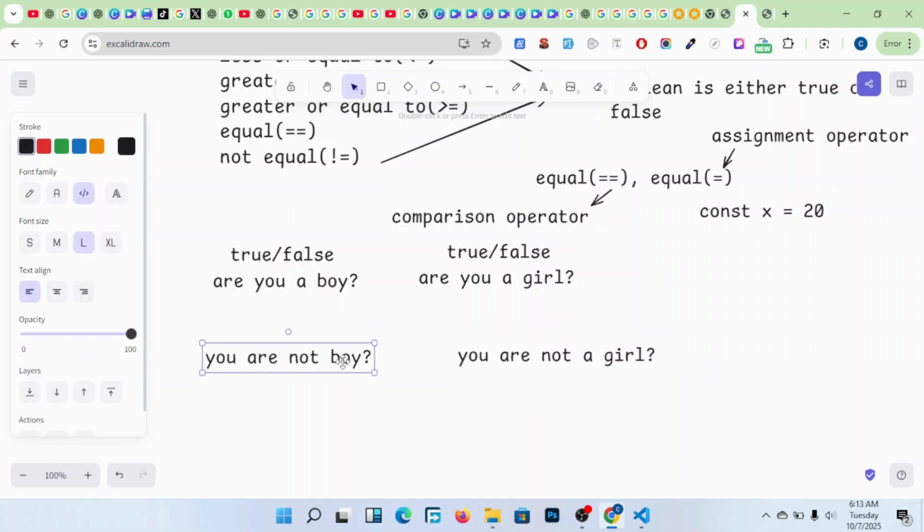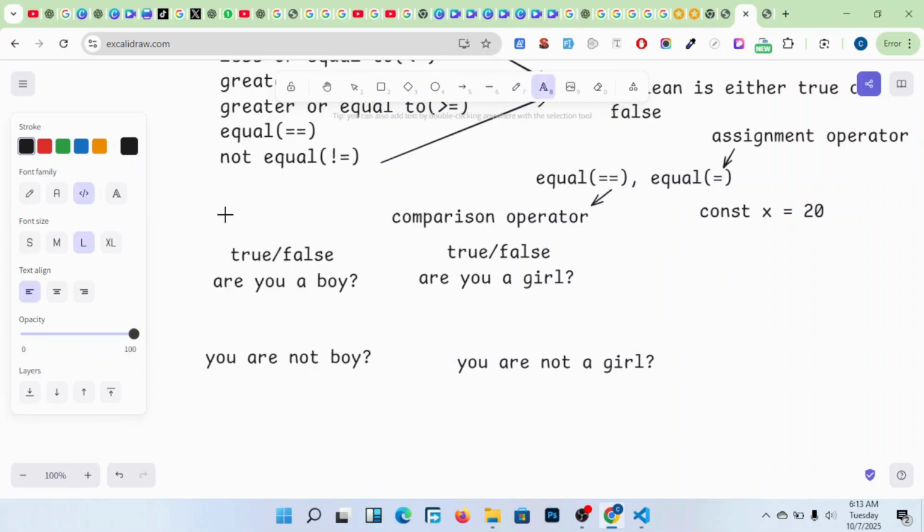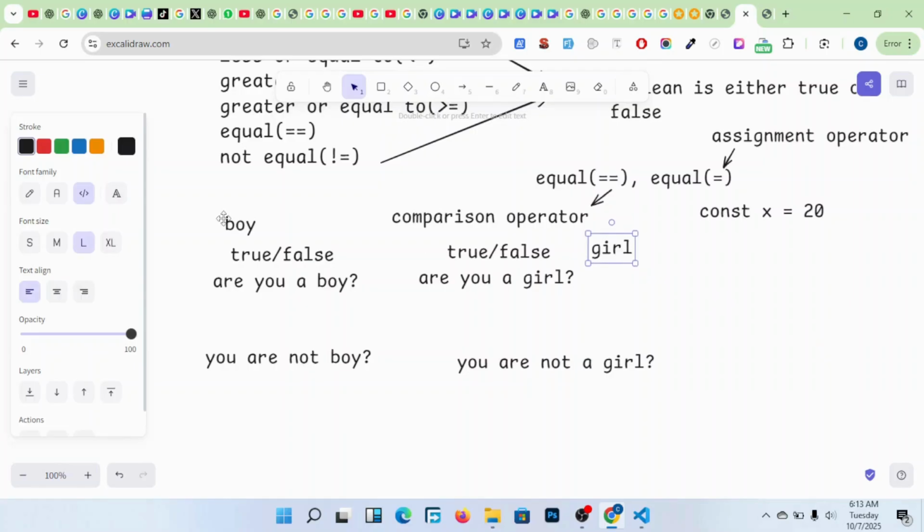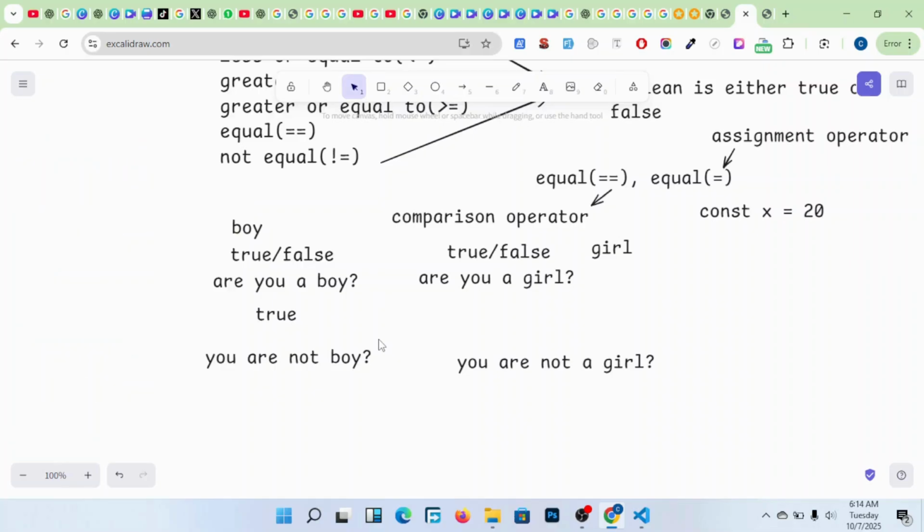Let me give an example. On this side here I have a boy, and this side here I have a girl. Then they ask a question. Are you a boy? The answer is true. Members, note this down in your notebook somewhere.